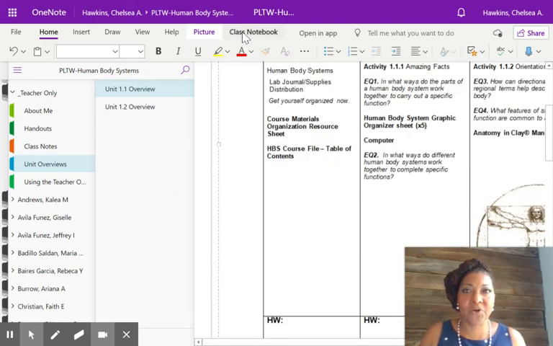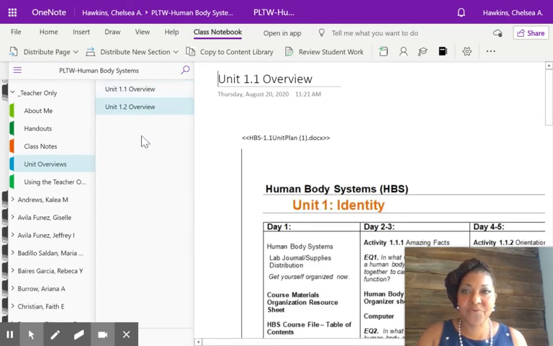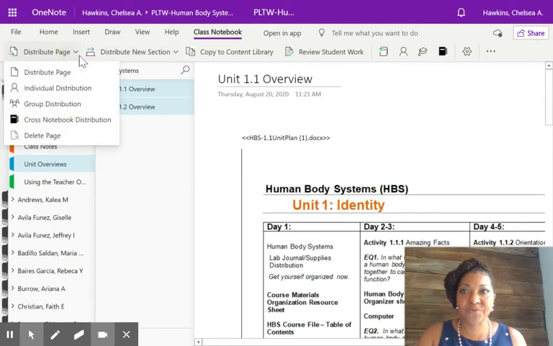But what I'm going to do is go up here to class notebook. As soon as I go over to class notebook, I want to distribute that page, or I can copy it to the content library so that a student can go get it themselves. In this particular case, I'm going to just distribute it. So when I distribute that page, I want to highlight them both. Okay, it won't let me, but as you can tell, I'm kind of new to it as well. So I'm going to Control so I can get both. I want to distribute those two pages to an individual.